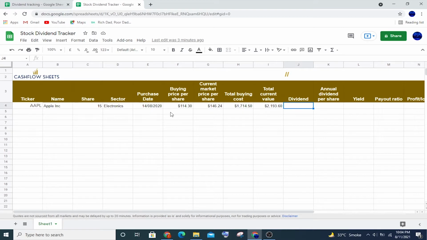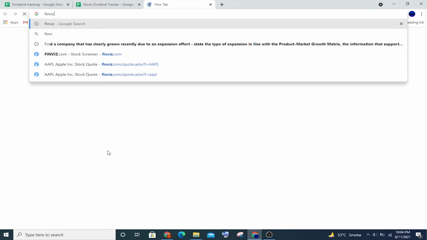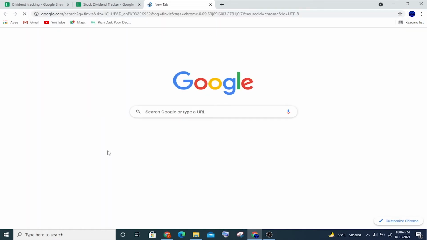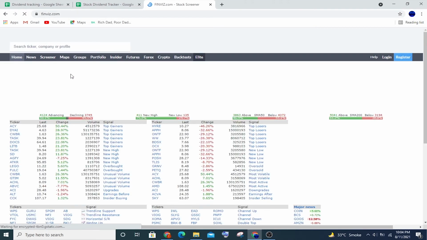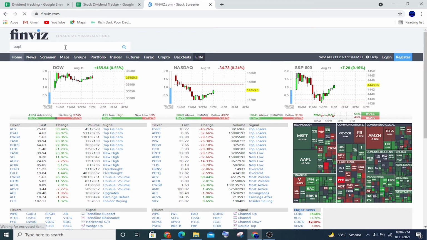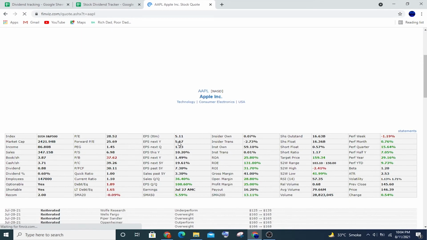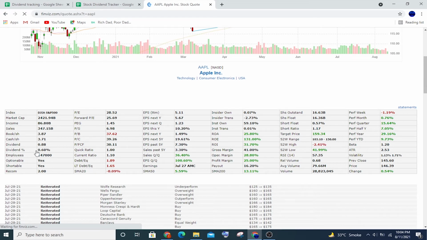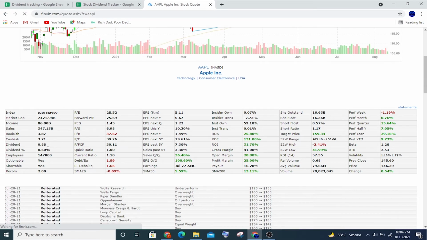In the dividend column, we pull the live value from another website called Finviz. Search Finviz on Google and go to the website. In the search box, write PPL. In the table below, you can see the dividend in the eighth row. In our Google Sheets, we will use the INDEX formula, which takes the value from this URL. It will take the value from table 8, row number 8, and column number 2.